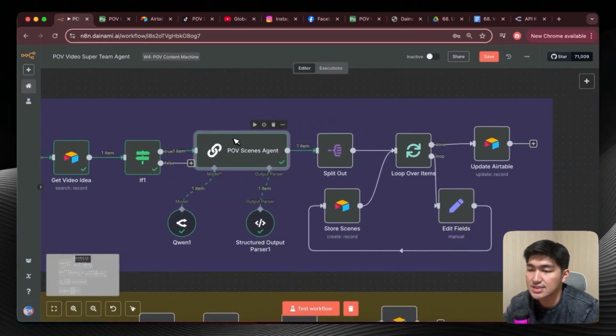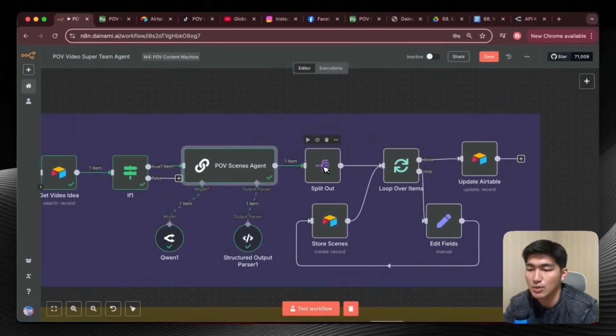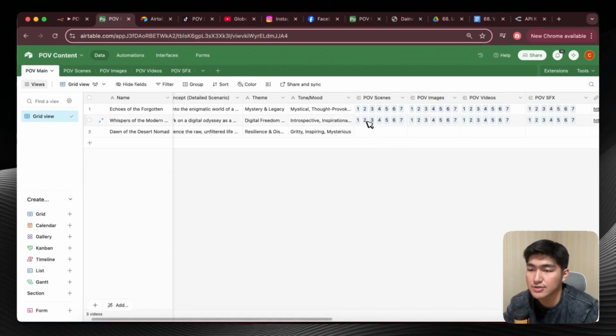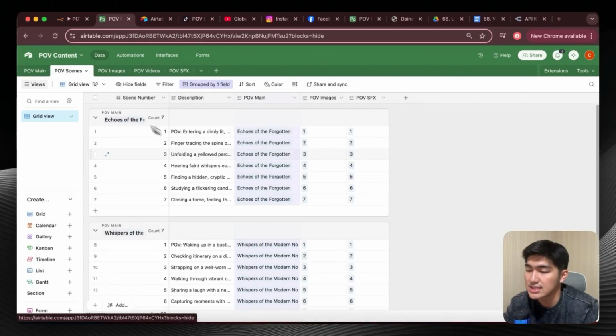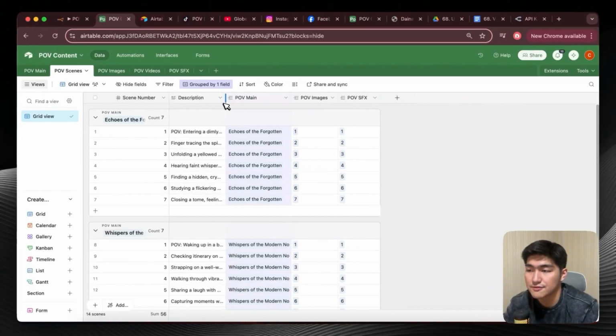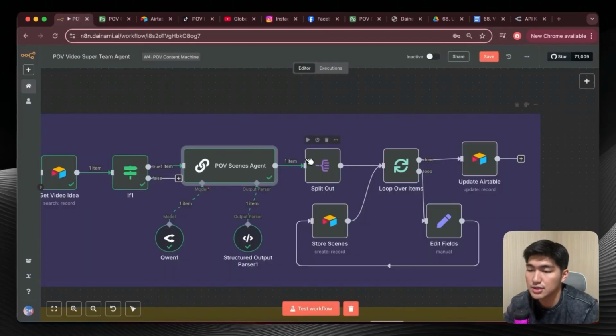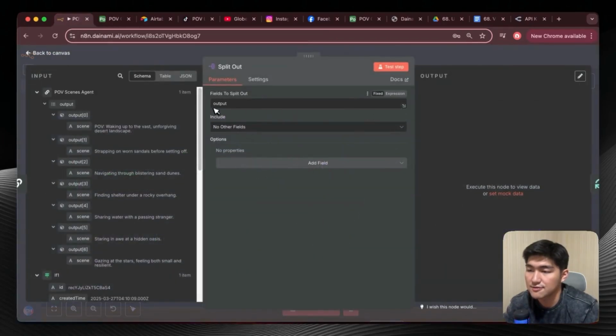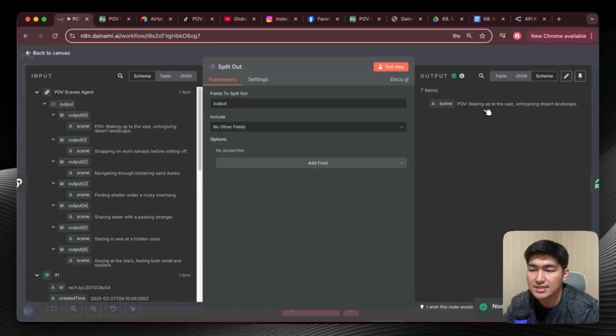Perfect. Once this is done, I'm going to create another node called split out. And what I want to do is to actually store them individually into my Airtable. You can see over here, the final results will be something like this: 1, 2, 3, 4, 5, 6, 7. And looking into POV scenes, I will have 1, 2, 3, 4, 5, 6, 7, each of them in a separate field, right? And so we're going to create a split out node. We're going to select the field to split out, which will be output, drag this and paste this over, okay? And then we don't need to include any other field. Test step, and you can see we have 7 items now ready to be added into our Airtable.